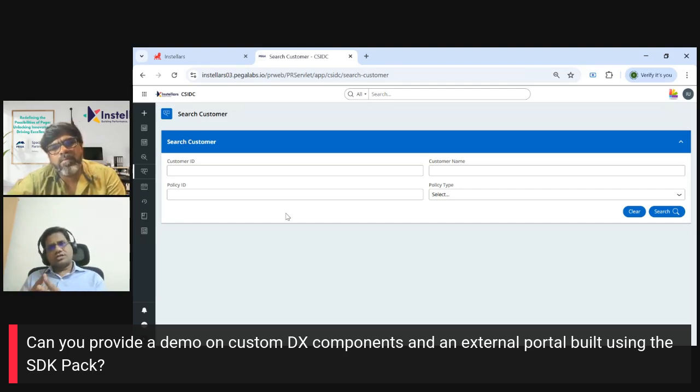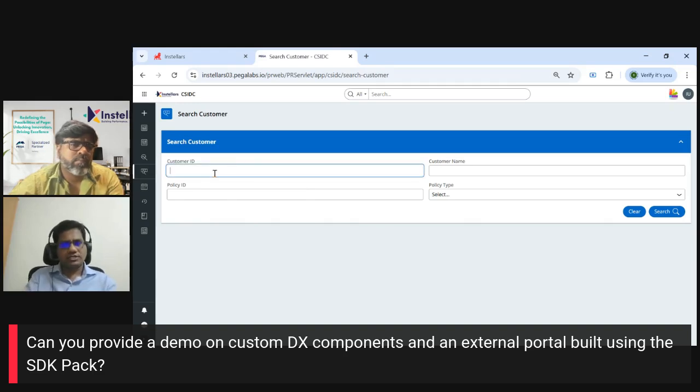In Constellation, by default, it will create a case, and whenever you want to provide any forms, it requires a case. So basically the customer requirement is, first they want to do a search. Based upon the customer search result, they can take a call whether to create a case. That's the reason we came up with these custom DX components, but I'll just quickly show it.